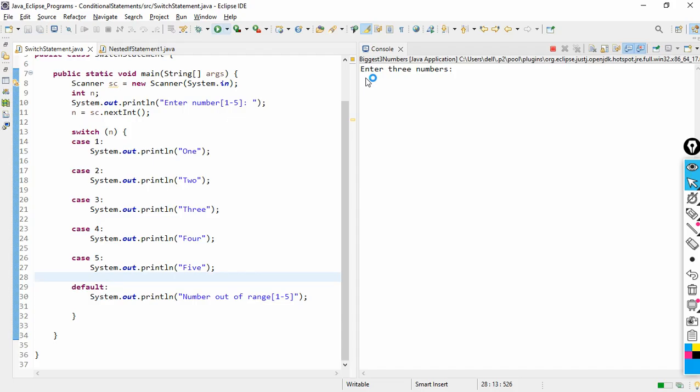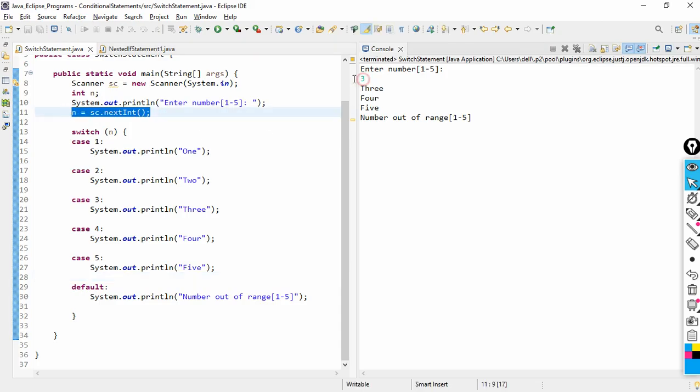So when I run the program, what is happening here? I am giving the number 3 and press enter. I got 3, 4, 5 and number out of range. What is happening? See here, n I am giving as 3. Now where the condition is satisfying, n is equal to 3.